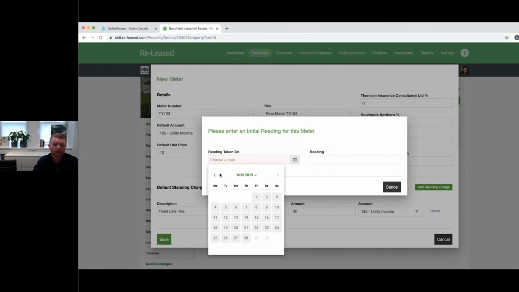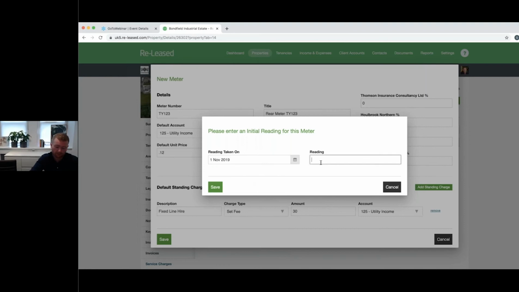So I'm only setting this meter up, let's say I'm doing this retrospectively, I set this up on the 1st of November. And my reading at that point was 4,800 units, and I can press save there.